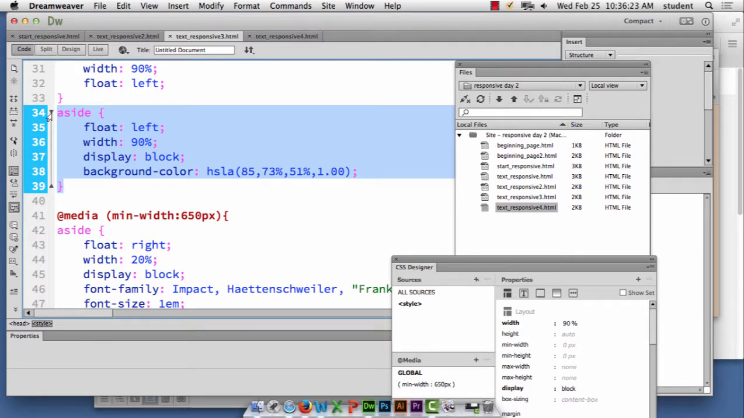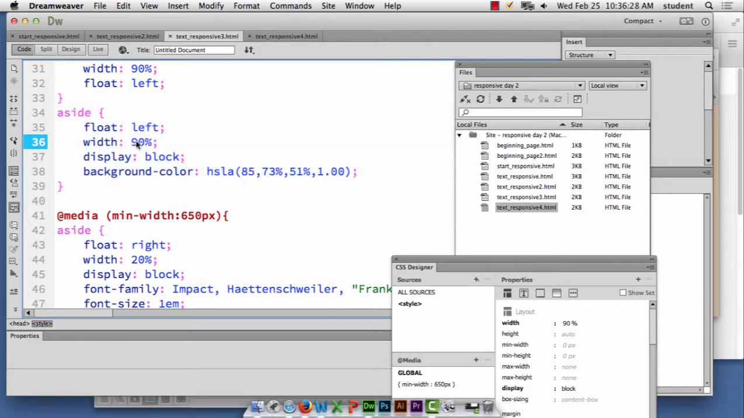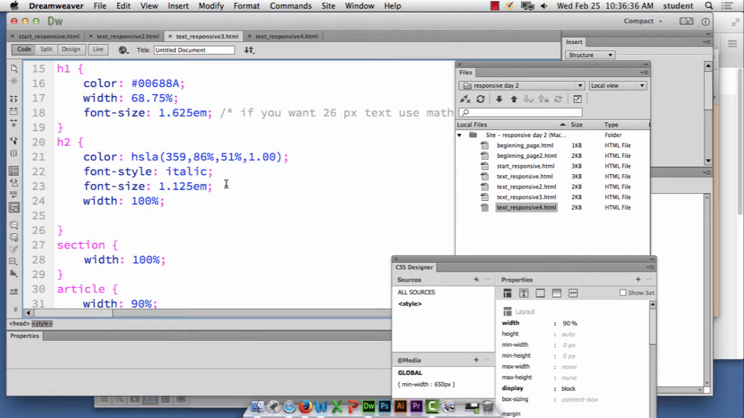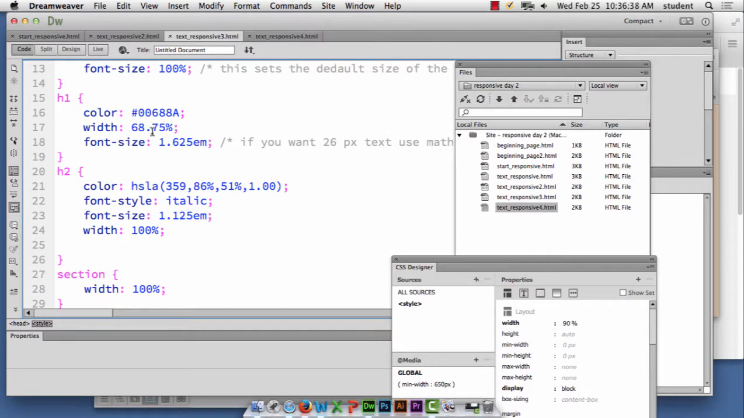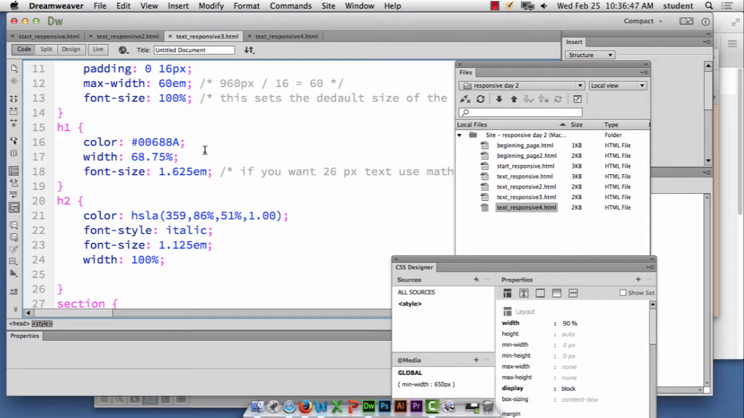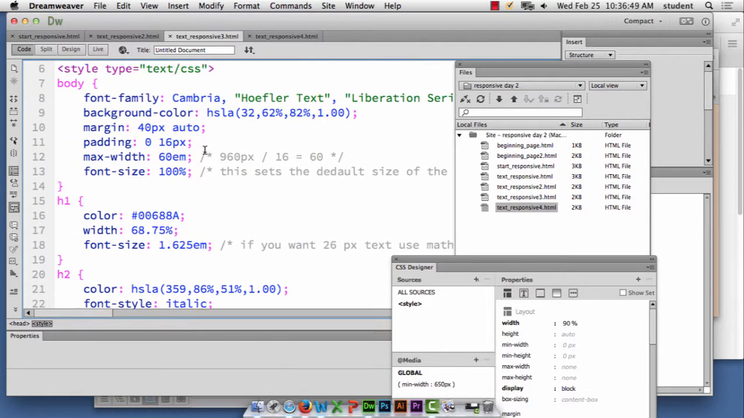So in the cell phone, I want the A side to be left and filling up most of the screen, and display of block, and I just put a color in there so we could see it. And for the font at the top, I have that being 26 pixels. That's fine, with this padding.